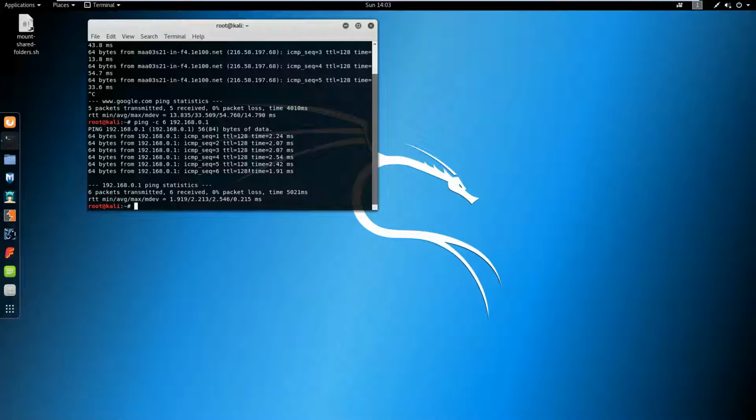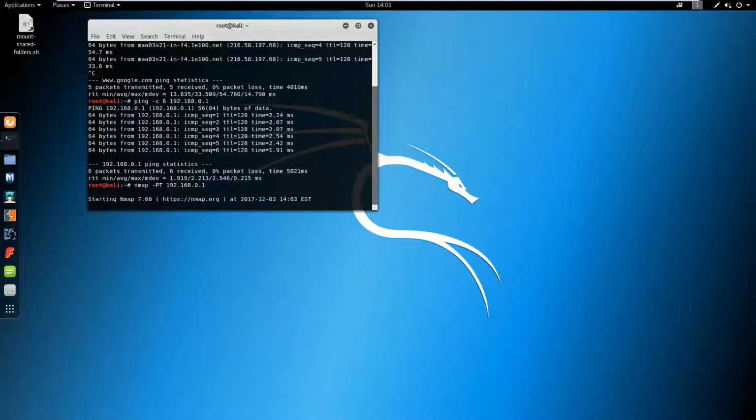Let me show you another. For example, with Nmap we can use -PS, which is for TCP ping, and let me ping my router gateway, 192.168.0.1. I think it's going to take a while.